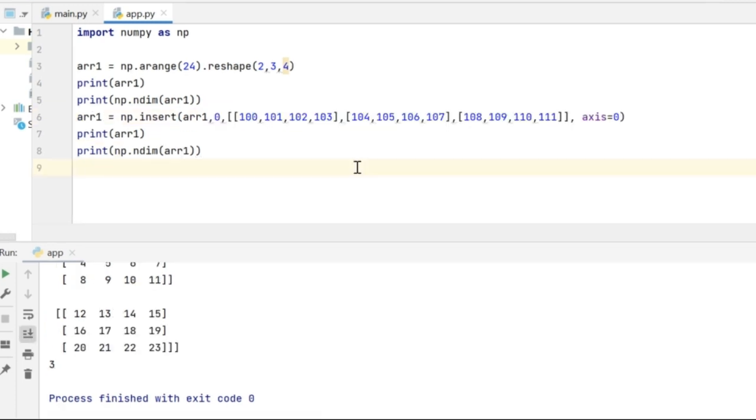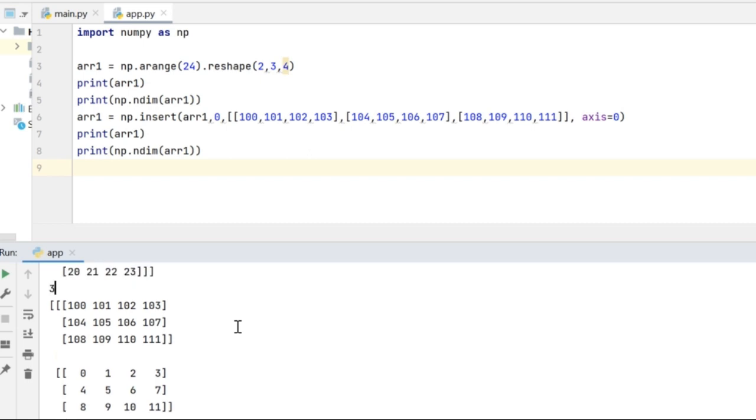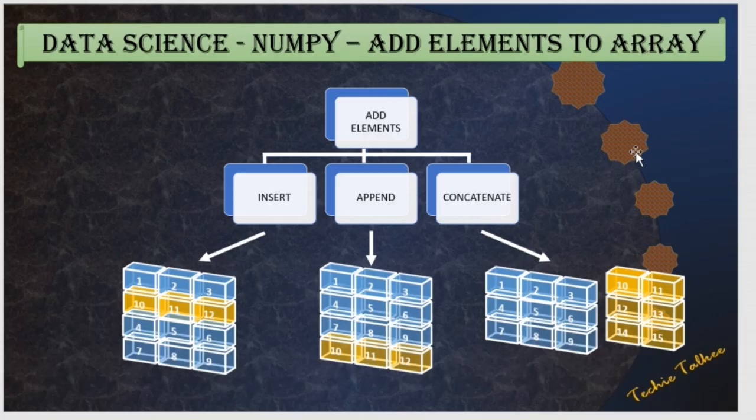If I have an array of values to be inserted, I can give insert of arr1, comma 0, comma the values to be inserted along the axis 0. This is going to create a new 2D array with the values which I've mentioned here as the first index value. If I want to add values to the end of the array, I'll be using the append function.